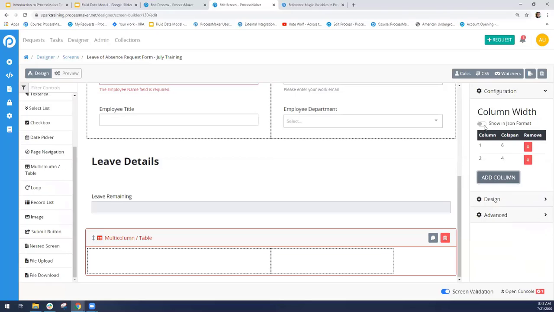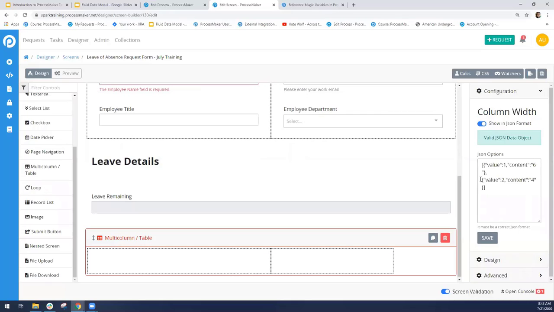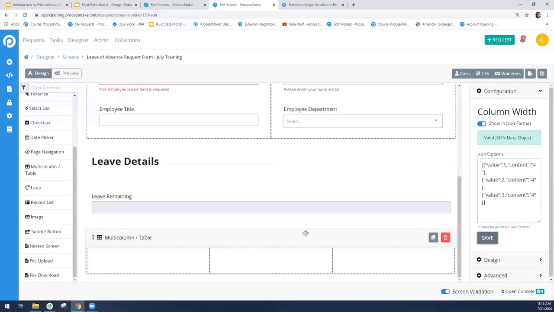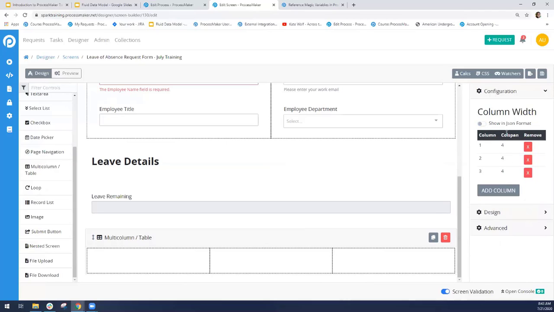button here, or I can do it through a JSON object. So if I toggle this show in JSON format option here, it's going to show me the options in JSON format. So I'm just going to add a third one. So I'm going to change the col span there, and I'll change the value here so it's its own unique column, and then I'll save that. And now I have 3 columns of equal width here. So you can do that either with a JSON object like I just did, or you can also use it through these buttons as well.